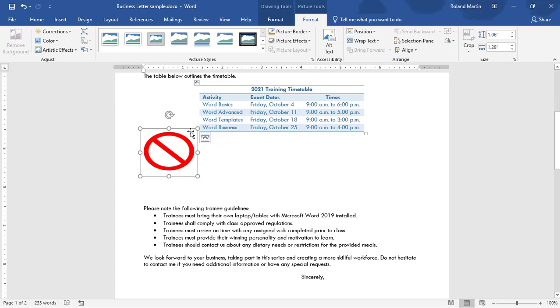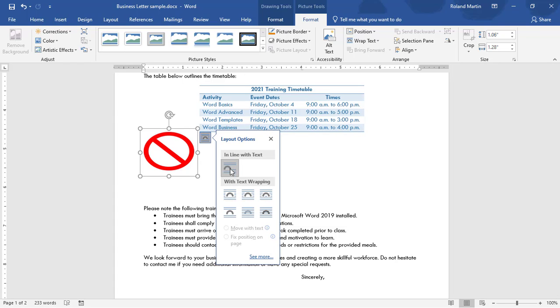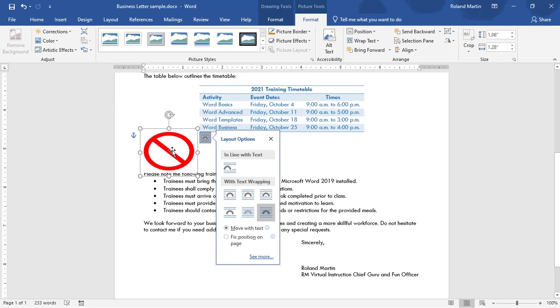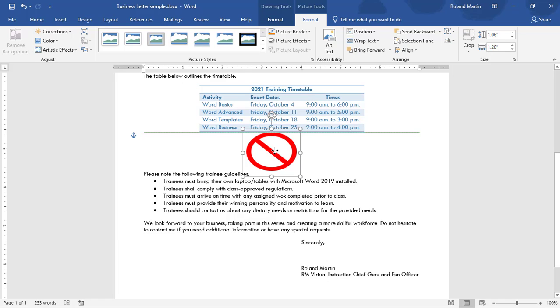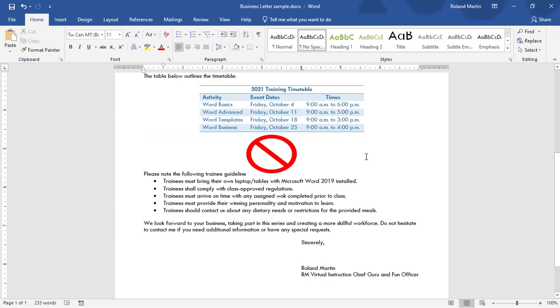You can see here I would need to change it because I want this to be in front of the text, and I want to reposition it here. And if I want, I could do the same thing to find an image of a smartphone, and I could insert that smartphone. I could lay that picture on top of here.